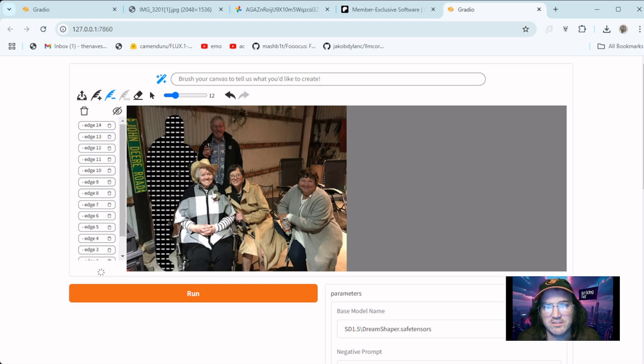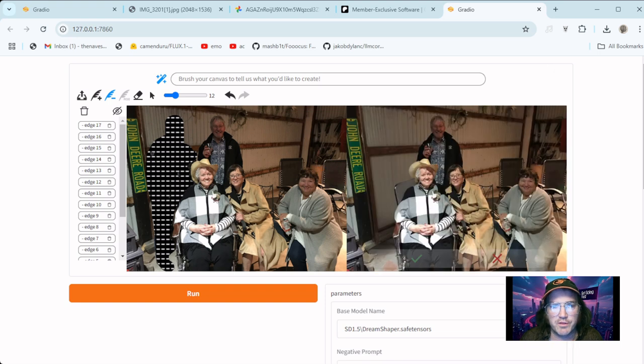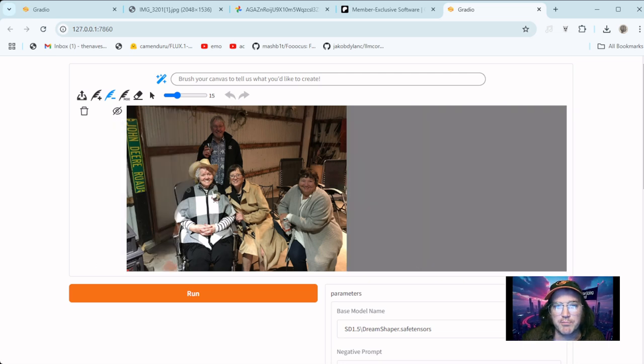Okay, so let's go ahead and I'm just going to click the run button. Now, I could type remove man, but sometimes it messes it up. Let's just see if it'll remove it if I press run. So it'll take a second. It's got to load the model. It always takes a little bit of time the first time, and then it goes faster. Okay, look at that. He's gone. That's incredible, huh? So we're going to go ahead and press accept and bring it over there.